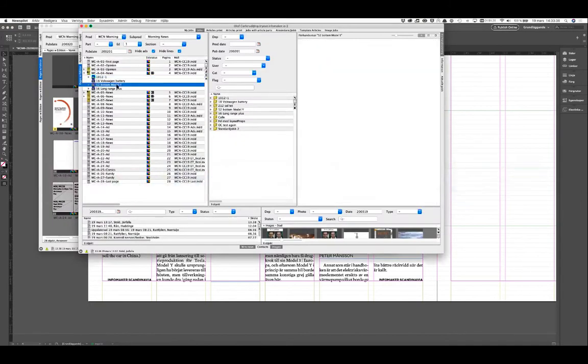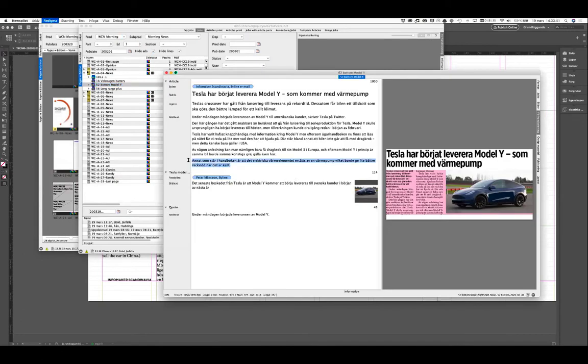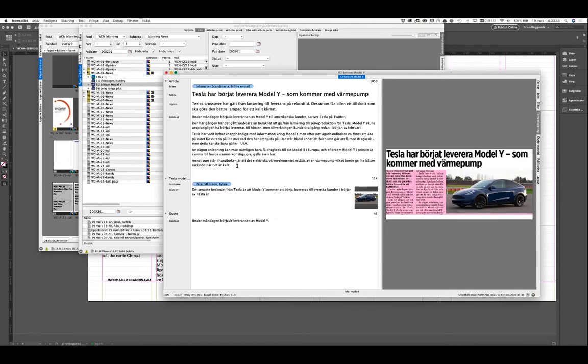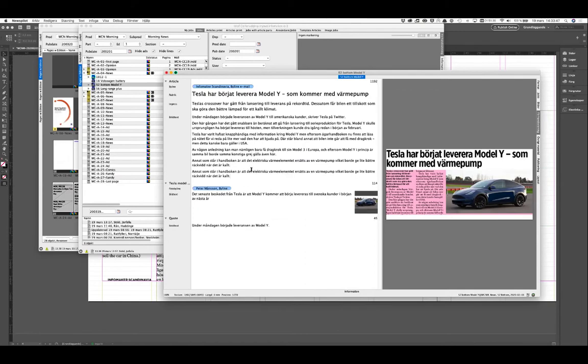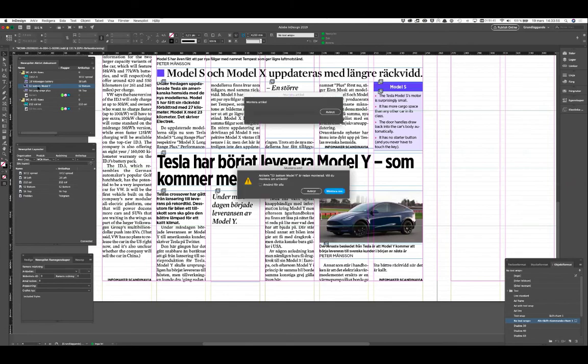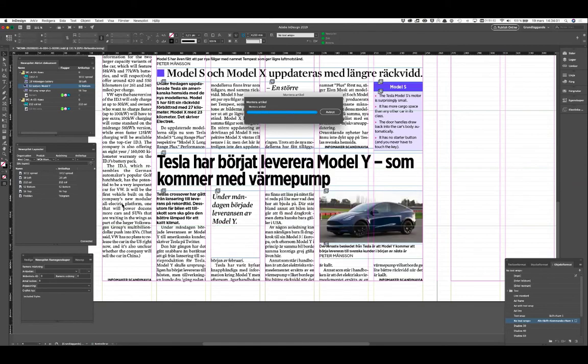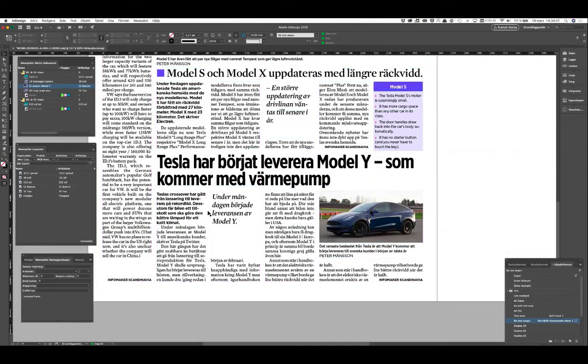Let's assume now that the reporter that had done the text had written some more. For simplicity, I just copy this paragraph and duplicate it so the article is a little longer now. Saving it and placing it again. So now you can see that the quote doesn't take that much space anymore. It needed to adjust the height of this frame to make the text fit within this area.